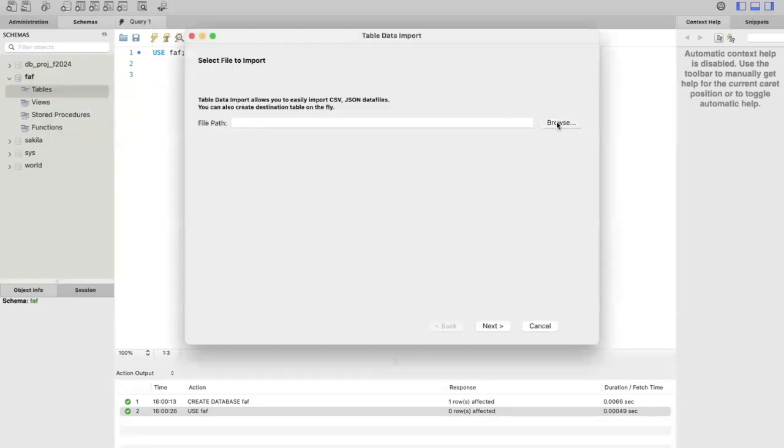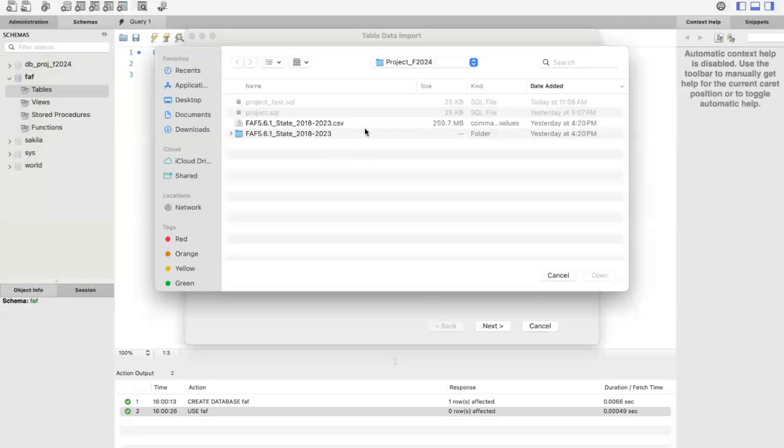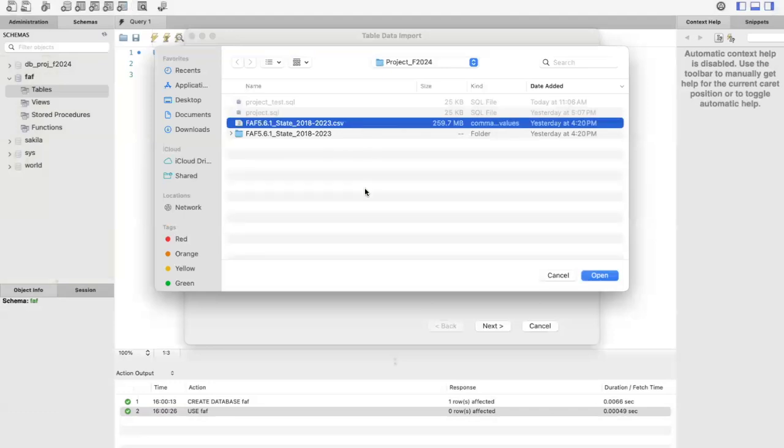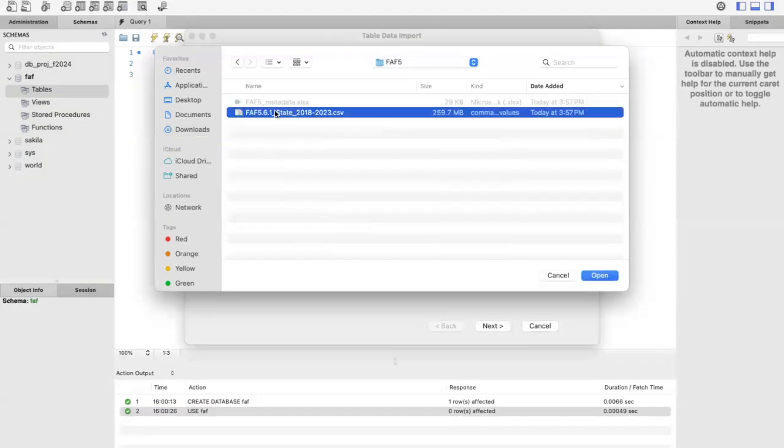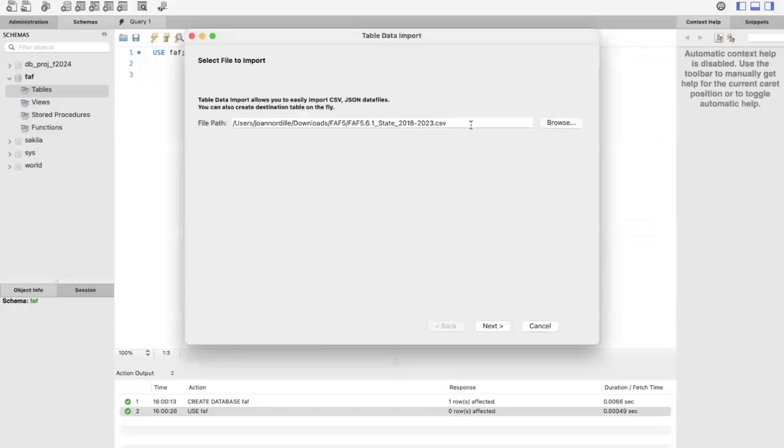We're going to browse until we get to our table. Here is our table. This is a previous download. Let's go to downloads. Here's our file. Okay, so we're going to say open. And as a benefit, I get here the full path name to that file, which I will need later. And so I'm going to copy it with Command C.